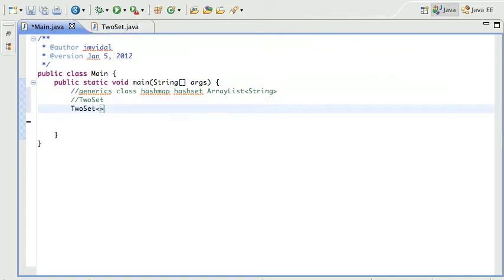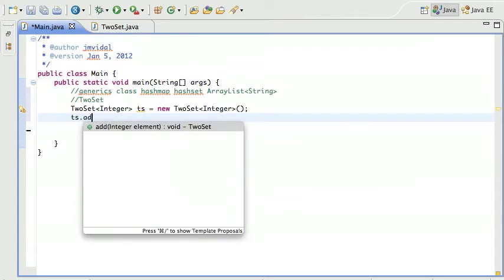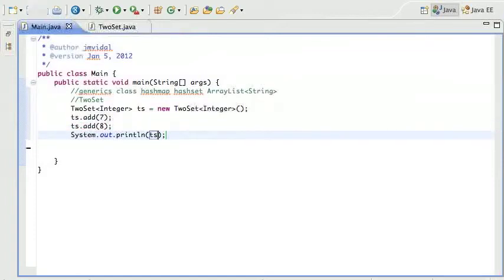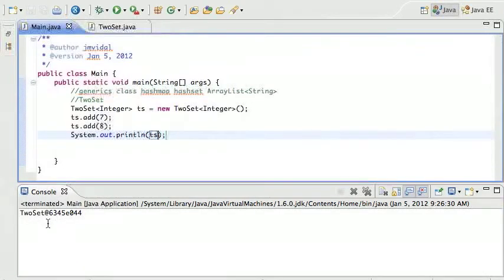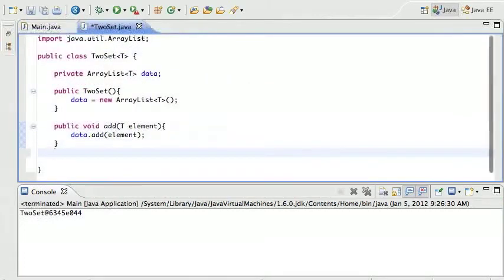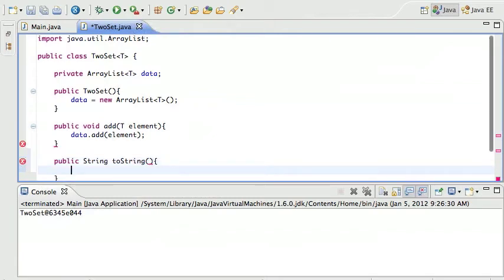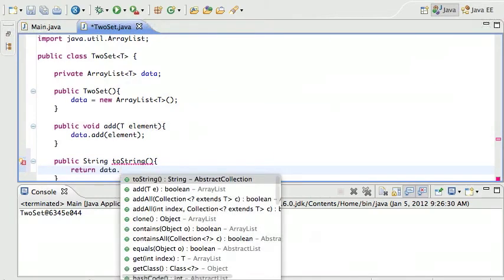So I'm going back here. I'm going to say toSet of Integer. In this case, TS is a new toSet of Integer. And there we go. And then I'm going to say TS.add, and I'm going to add the number 7. Add number 8. And I'm going to print out TS. I'll run that. And you see it prints out the standard reference to an object, which is ugly. I don't want that. What I need to make that prettier is a toString method. So let's do that. And all I'm going to do is return data.toString, right?